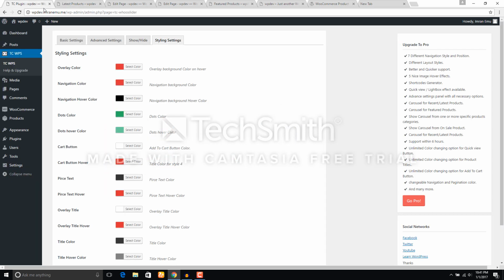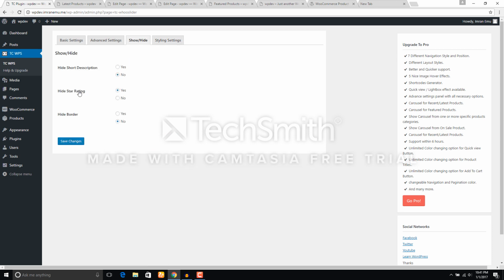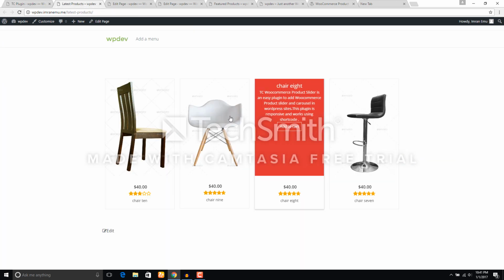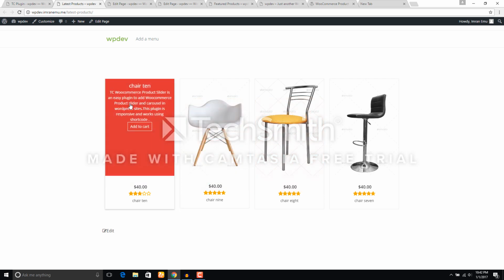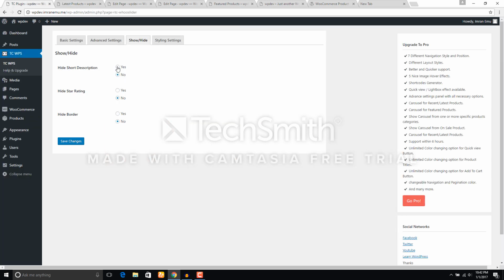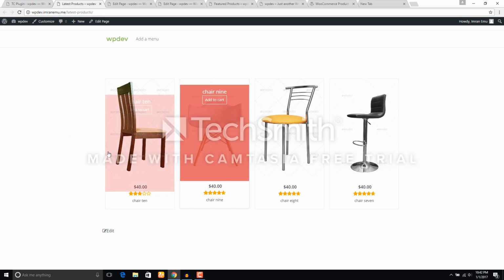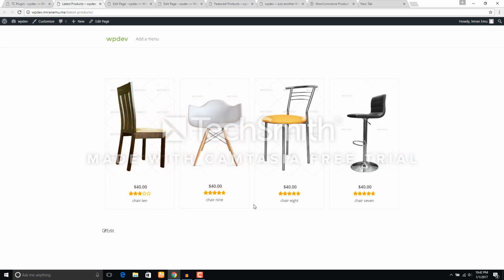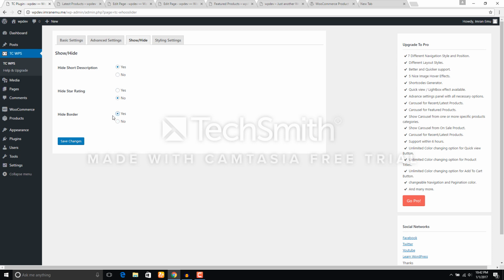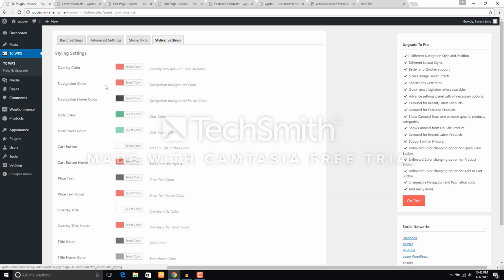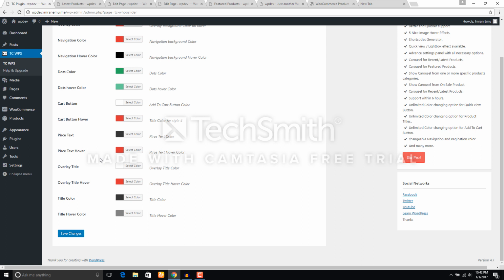If you want to hide the star ratings, again you just come here, hide and show and hide star rating no. And if you don't like to show this short description here, just come here and hide short description. Now you can also remove this border, just hide border. You can also try changing all the fields according to your choice, and I'm not going to do this here in this video to keep it very short.